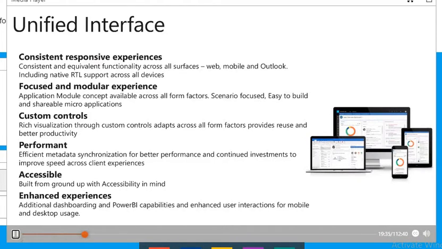These forms and these applications are highly performant. There's efficient metadata synchronization for better performance and continued investments to improve the speed in which client experiences take place. So what we want to make sure is that we're giving people such a performant experience that when they walk away, especially from a user perspective, it is more easily adopted. People want to use this.